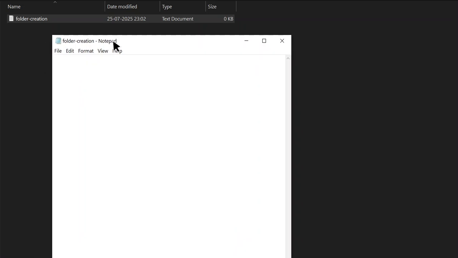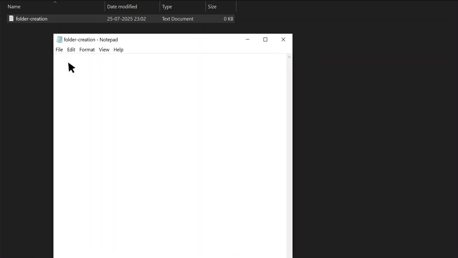So after minimizing, you can see, and we will write here a few lines of code which will help you to create as many folders as you will define its name here. Okay, so first we don't want to show the running of the script, so we will turn it off, echo off. So this will not show you the script runner.